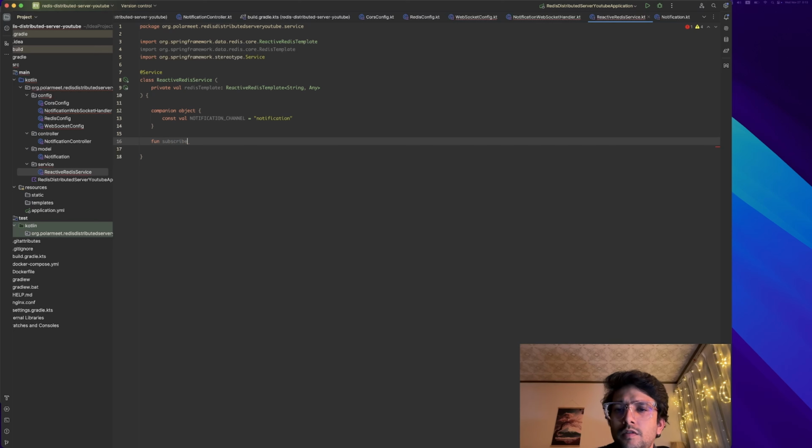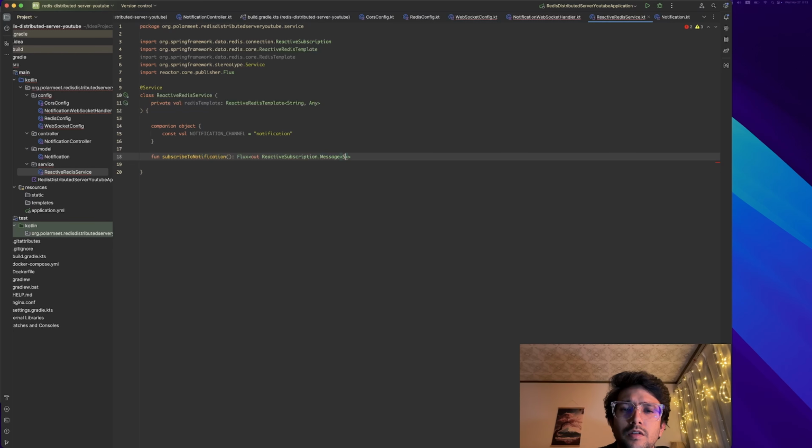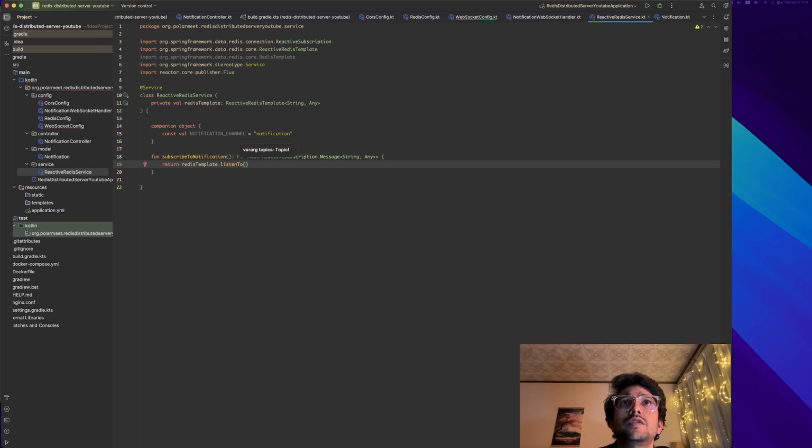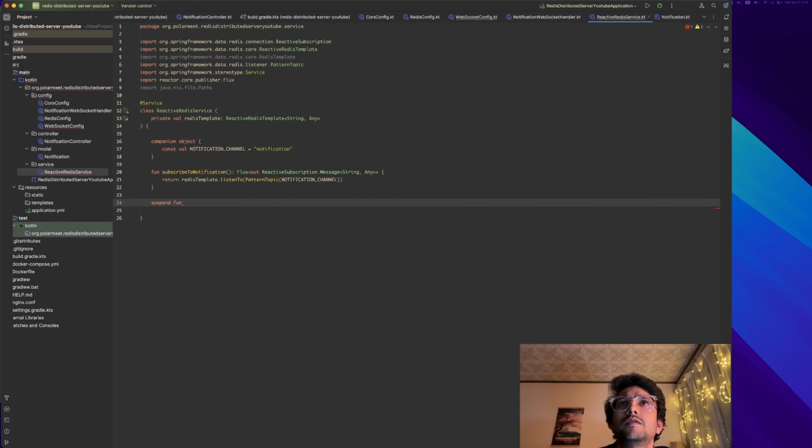So fun subscribe to notification. Flux out reactive subscription, reactive subscription dot message. And then return Redis template dot listen to the notification channel, and this is saying listen to the pattern topic. Perfect. Then we have a suspended function.